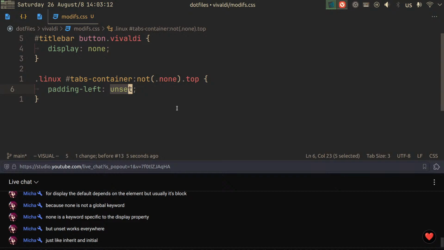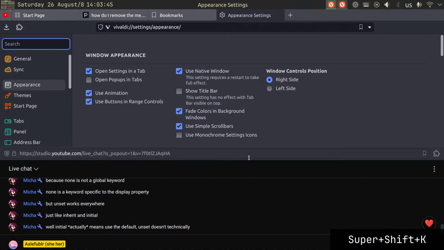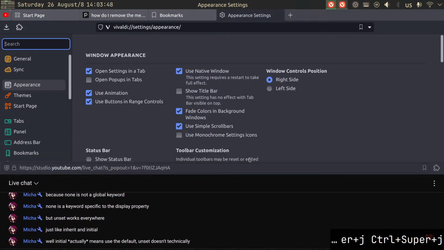Okay, so I have an option to unset, basically use the default for this property. Property being padding left in this case, but can be anything. Inherit is grab whatever the parent is using. Initial, unsure what that implies. It can potentially be different things, so I don't know. Initial actually means use the default. Unset doesn't technically.